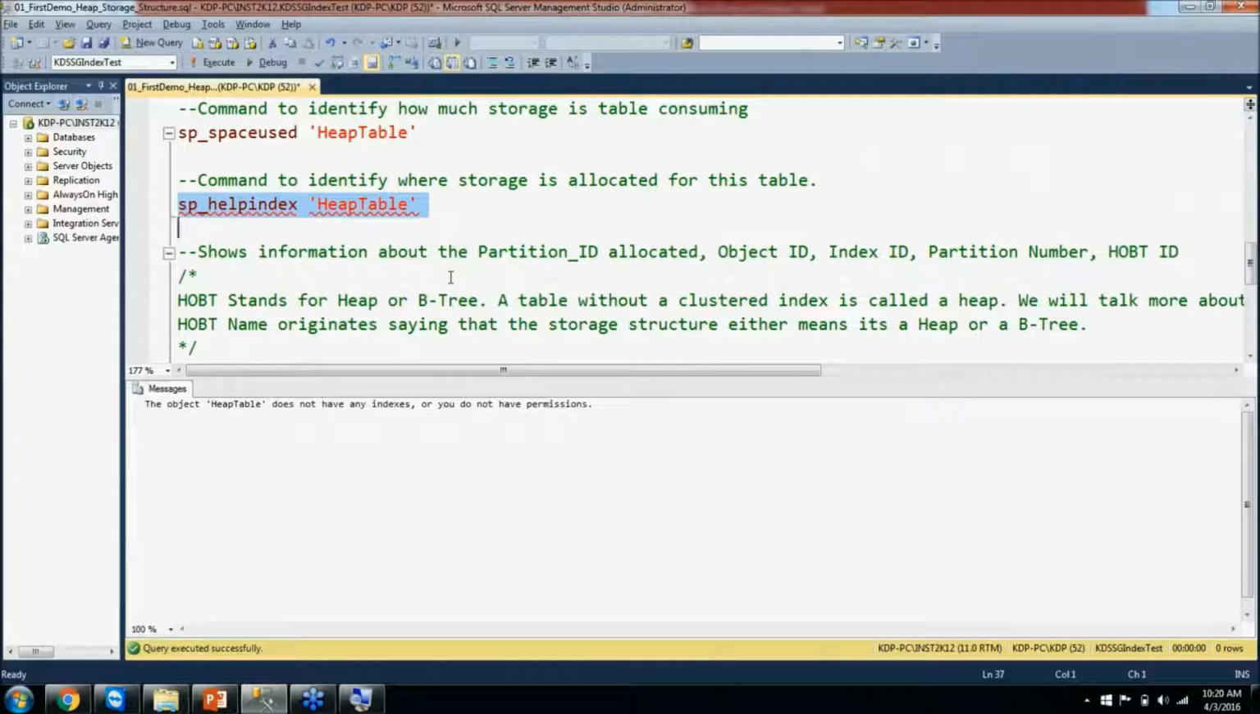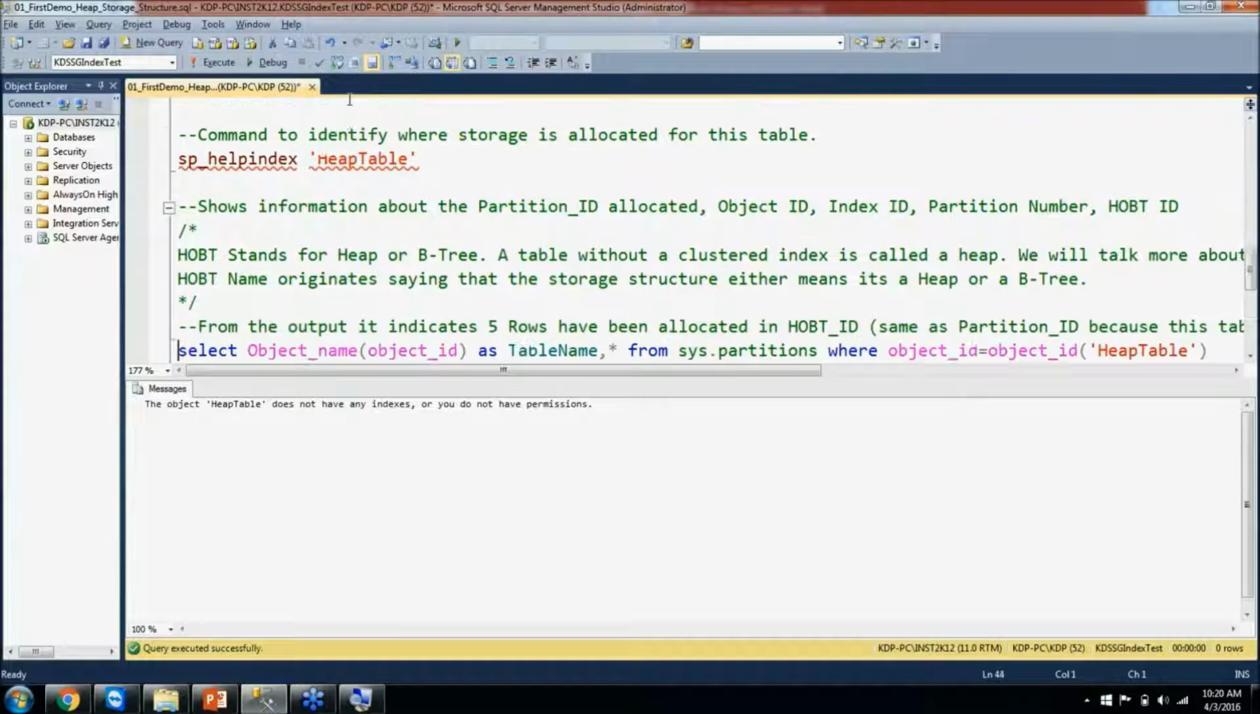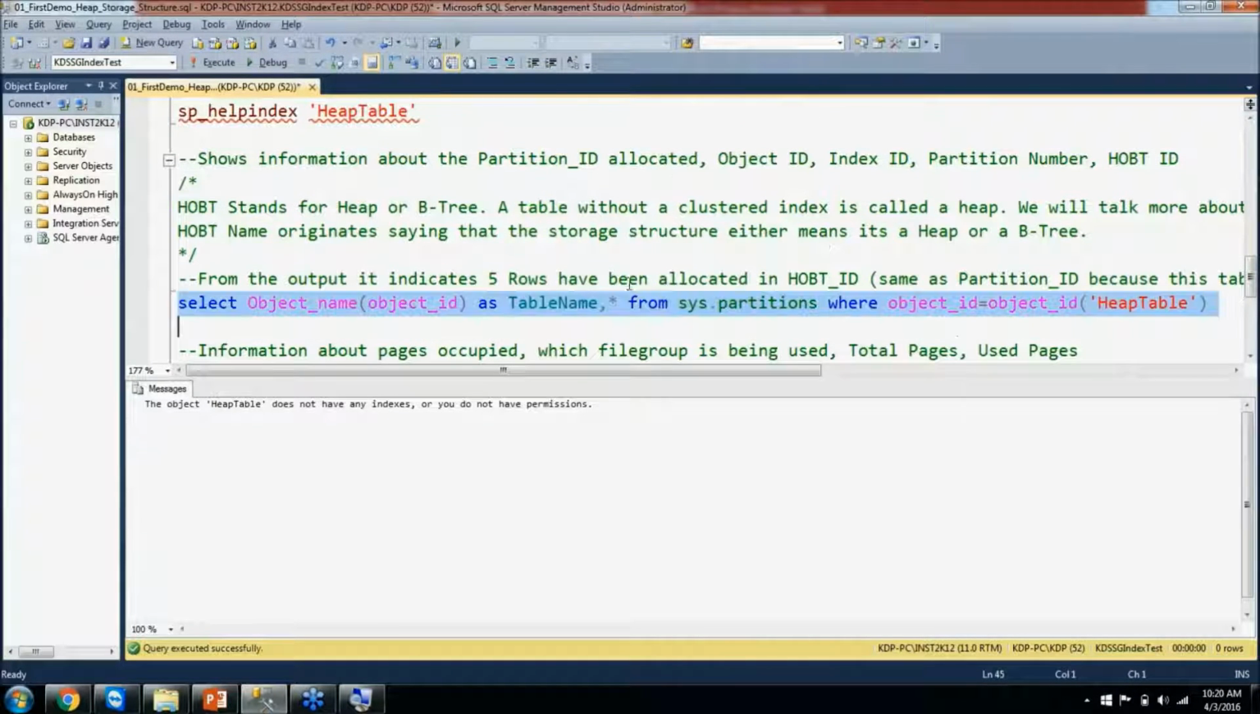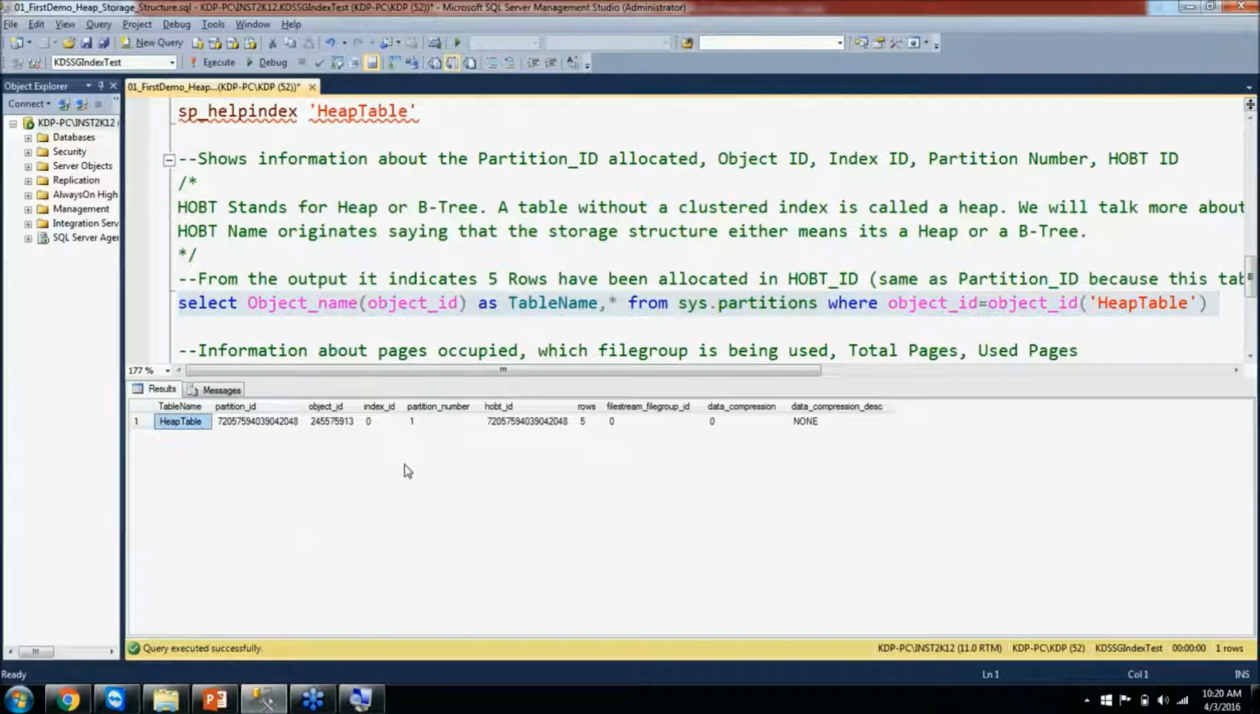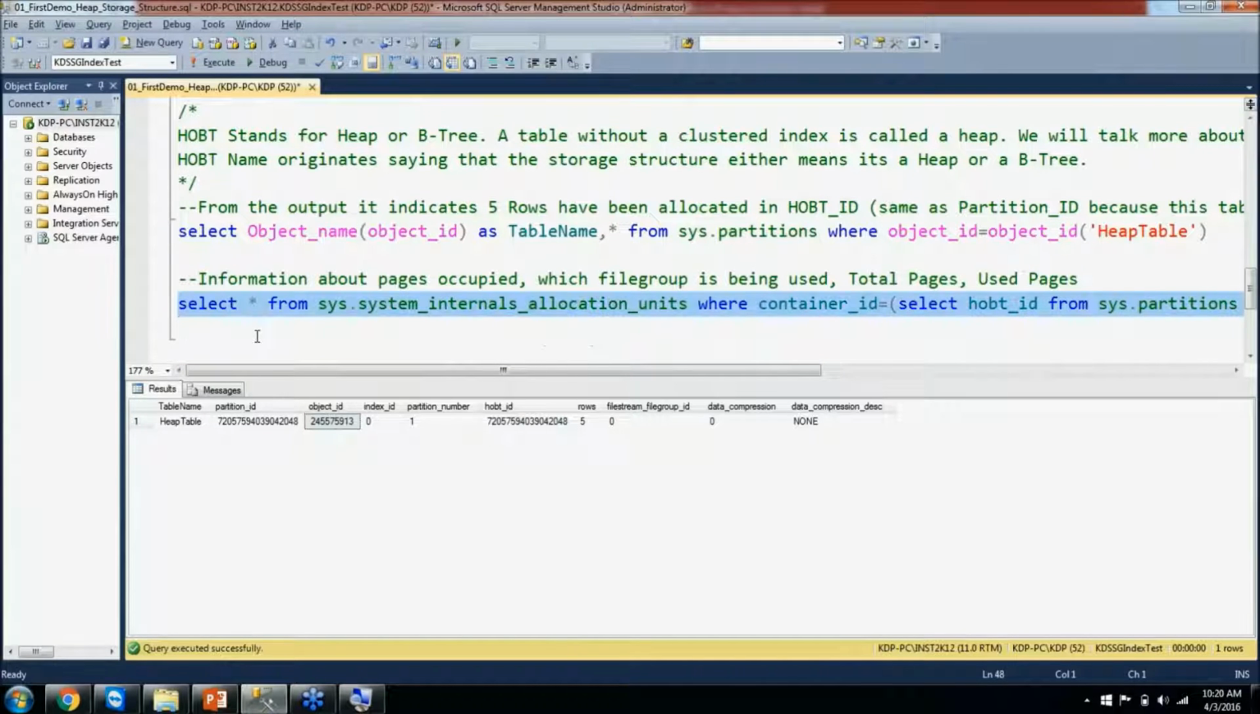If you fire a command called sp underscore helpindex, it will tell that this table does not have any indexes on it because it's a heap. And now this query, in fact, is pulling data from sys.partitions. Sys.partitions is a very helpful internal view which will give us information about HOBT and all this extra information we need, the object ID and everything. Okay, so that being said, now let us move to the next internal view, sys.system underscore internal underscore allocations.